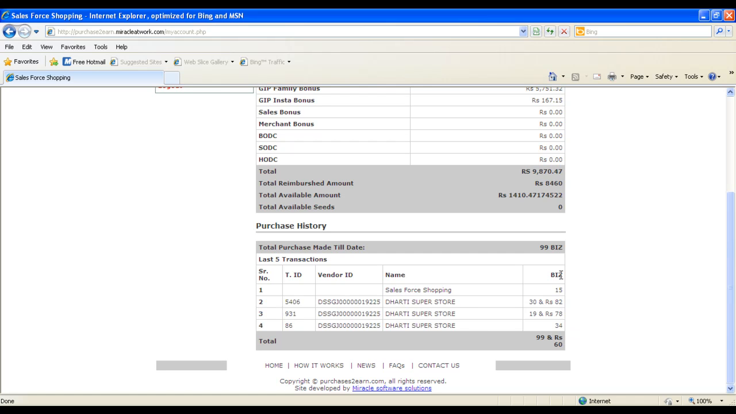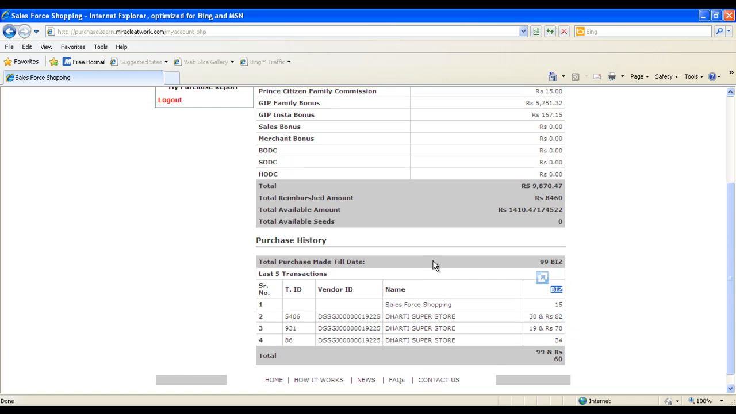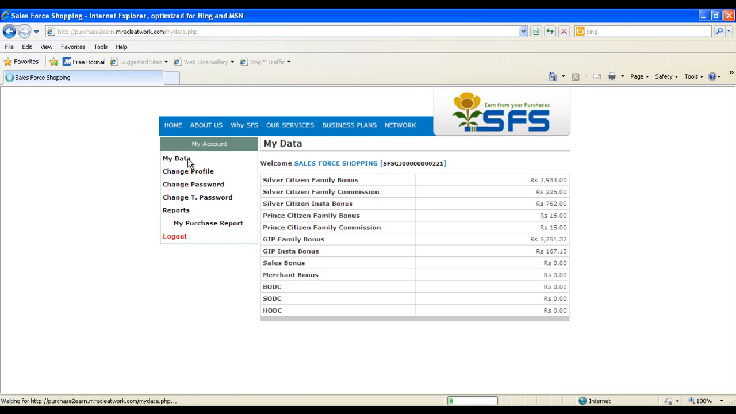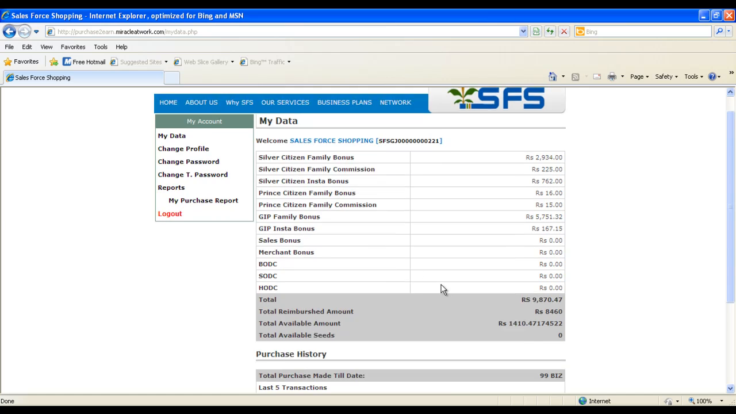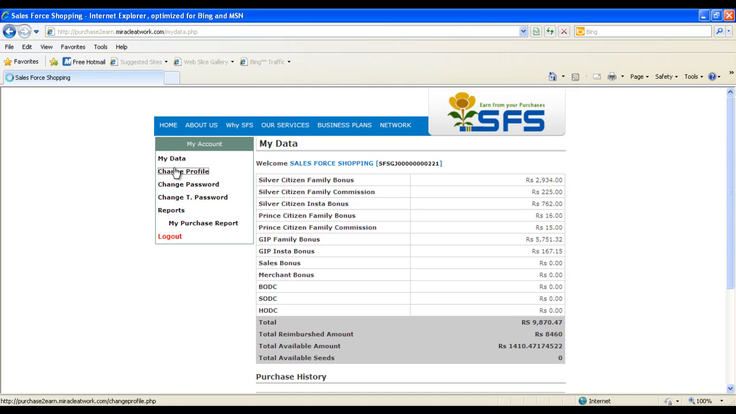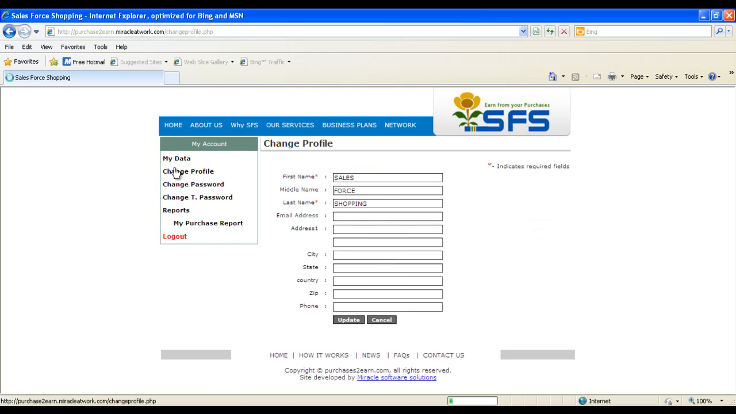Now from anywhere you can click on the My Data page and get this page. The second option is change profile. Here I can change my demographic details like my contact details, my state, etc. I can do it through change profile. Change password allows me to change my login password, and similarly there is a very important thing called the transaction password, which plays a very major role for the vendors.